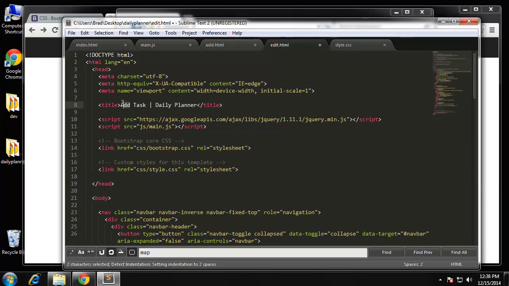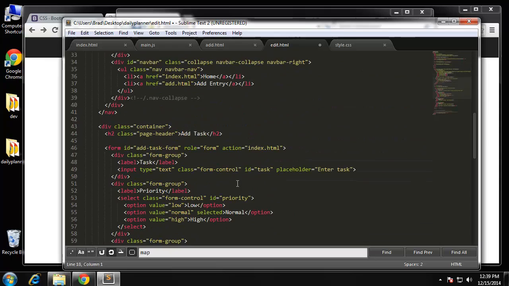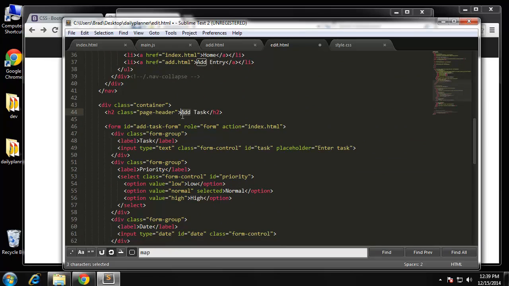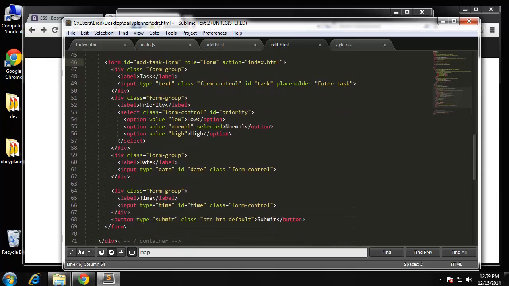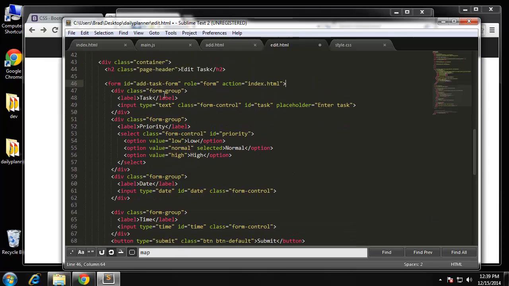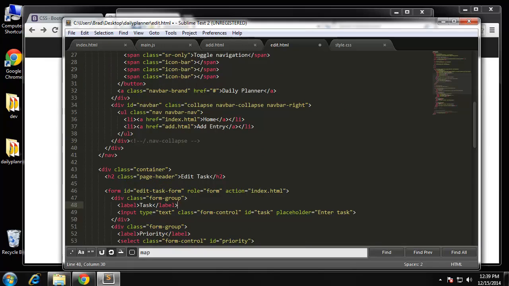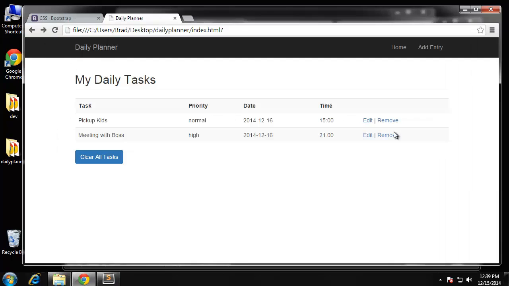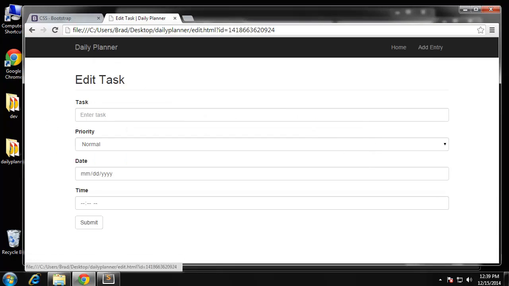Starting at the top, we're going to change this to edit task. And then down for the heading here, let's change that to edit. We want to change the ID of the form to edit task form. And that should be it for now, so we'll save that. And now if we go to edit, it takes us to a form, and you'll notice the form is empty. We haven't done anything in JavaScript yet.